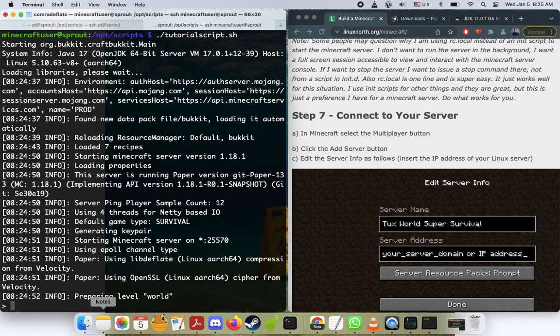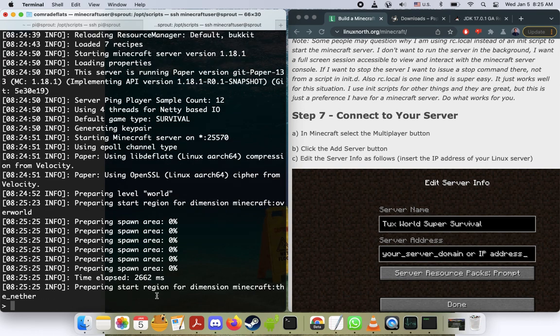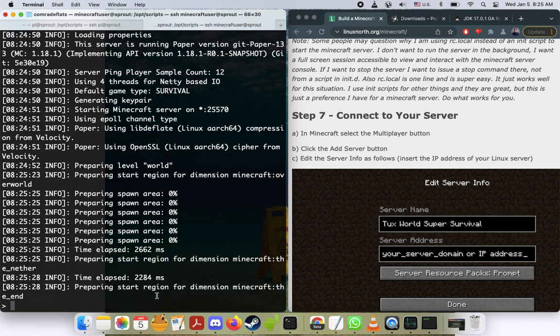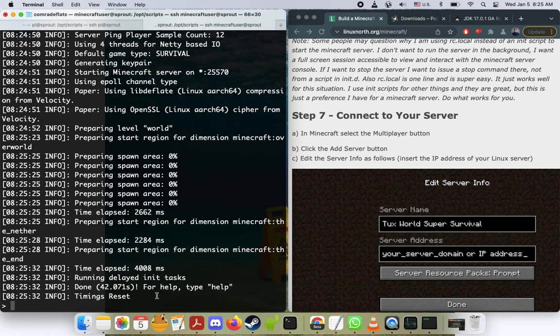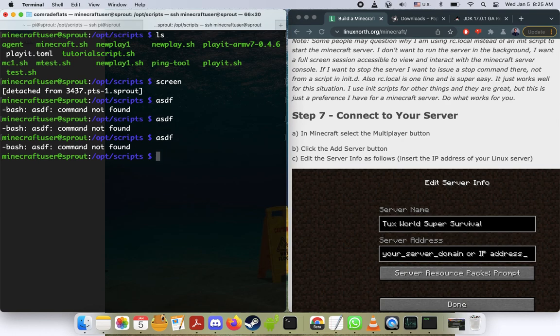And this preparing level world, this will probably take a minute because this is the first time we've done this, right? So there it's preparing spawn area. Okay, cool. Nether and so on. And remember, we typed in screen. So screen is really cool because I can do something called Control A D, and boom, now we can do other things in our terminal while the Minecraft server is running in the background, which is really, really neat.